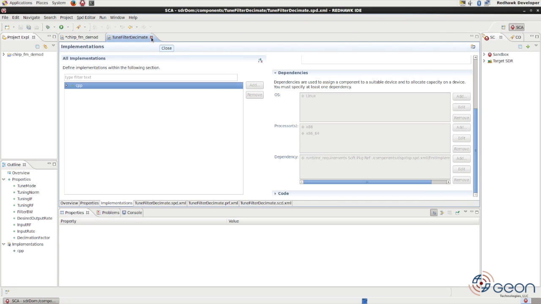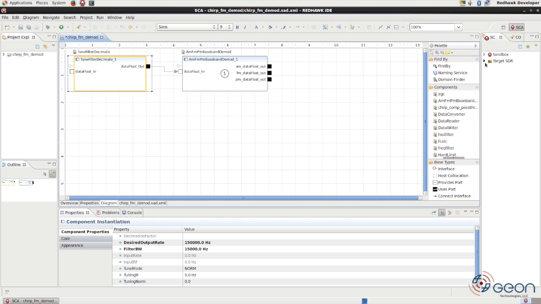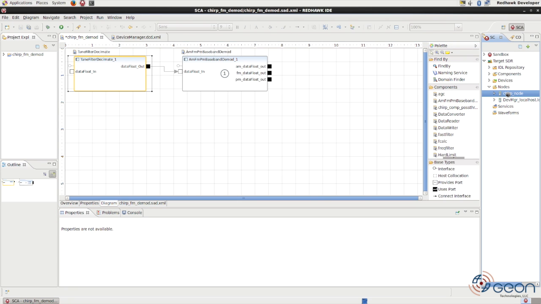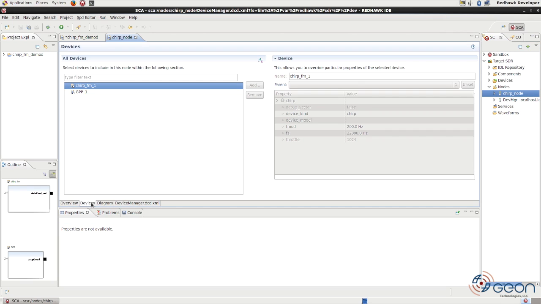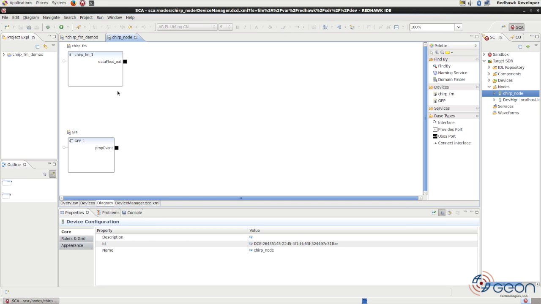And speaking of which, let's take a look at what's inside the Chirp node by exploring the target SDR in the SCA Explorer pane. Here you can see we have a GPP and our Chirp FM device, which is our simple signal generator. This GPP will be the only executable device in the system, so it will ultimately be receiving all components when the waveforms are deployed and launched.